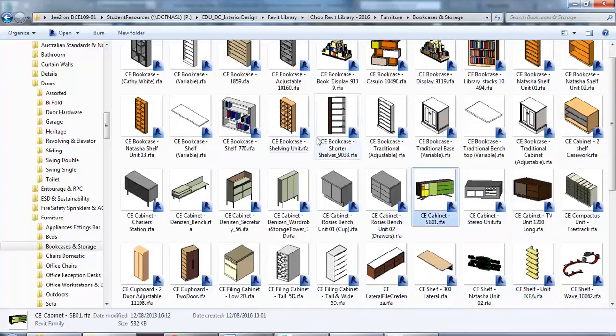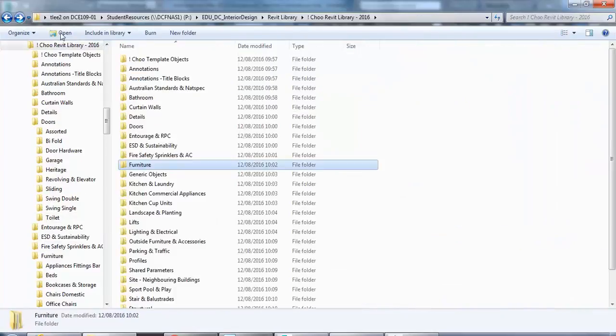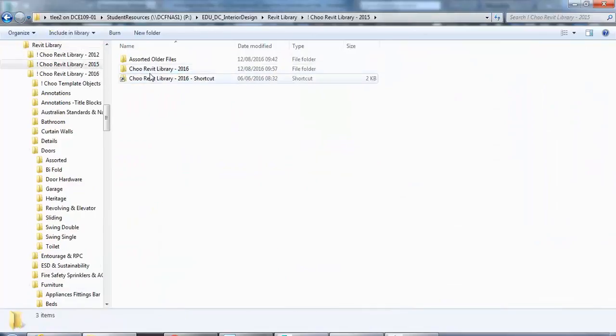Oh, yeah, of course, any of these files, yep, you can edit, absolutely. Is that in the Chew one or just in the Revit? That's in Chew, so just in, yeah, there's a few different versions, so, yep.